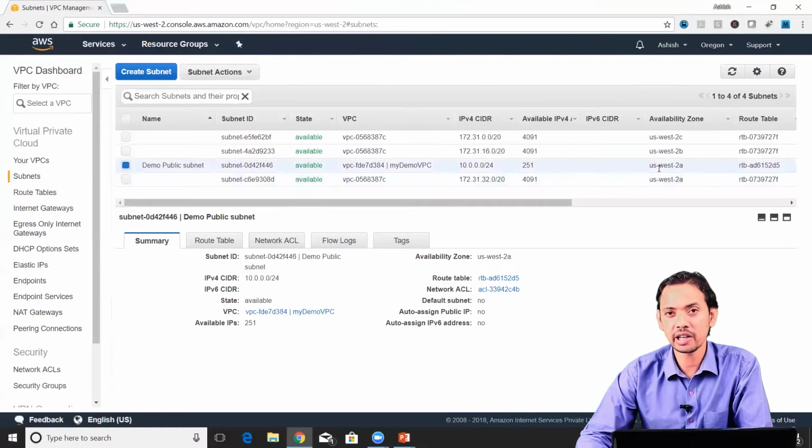This is created in the availability zone US West 2A and the CIDR block is this. Since it has got a /24 mask, it can create 251 valid IP addresses within this subnet. And this is the associated VPC. So this is how you differentiate a subnet, by looking at which VPC it belongs to.